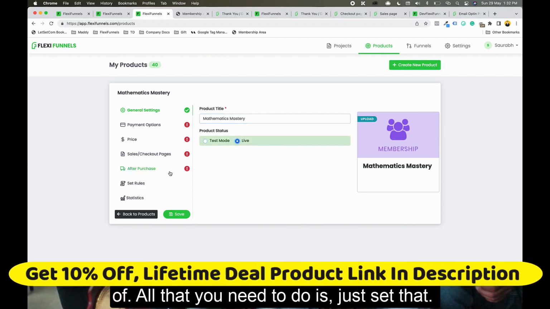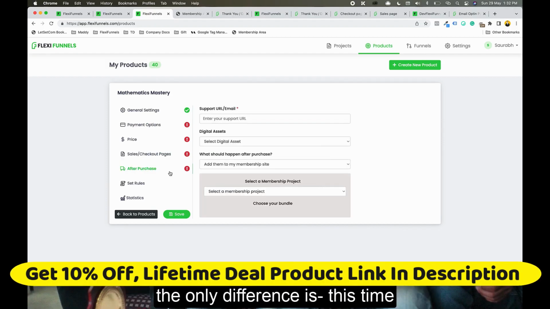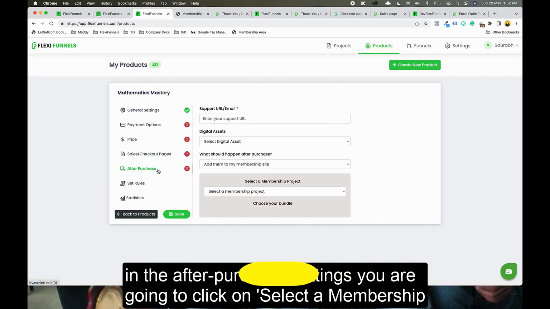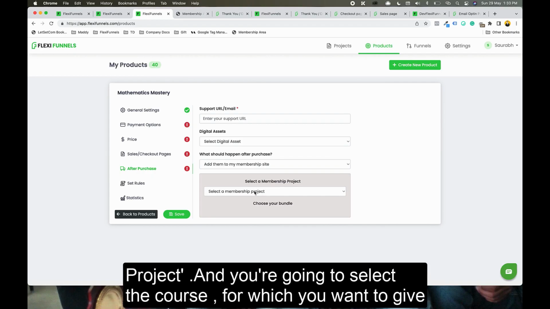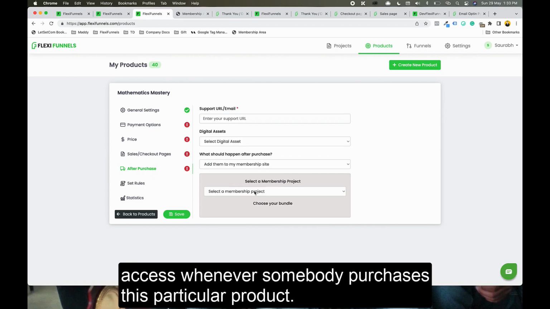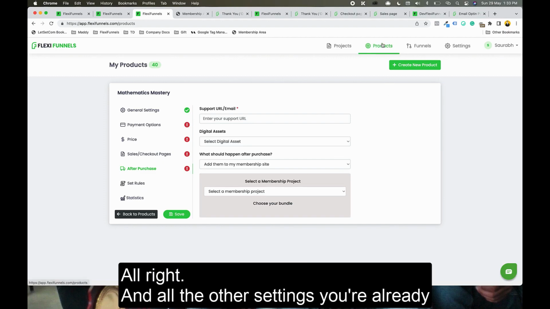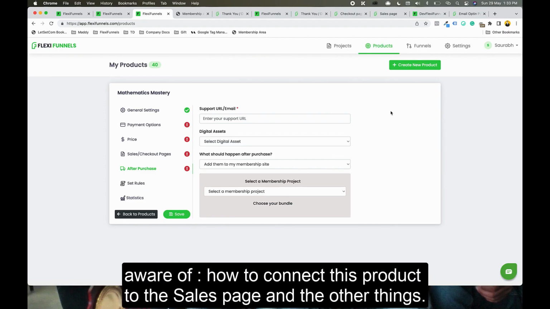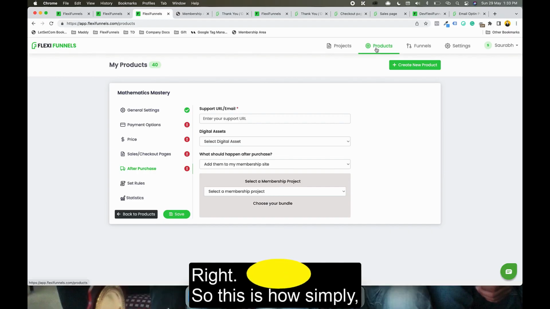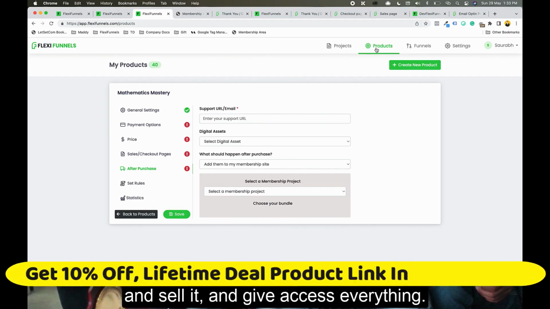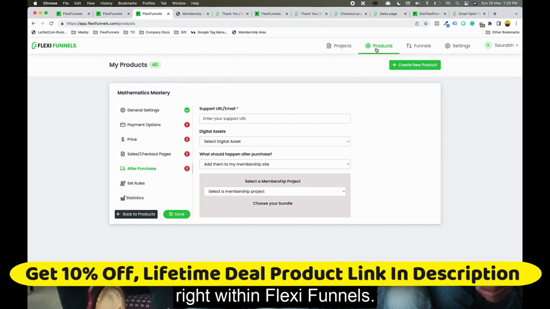The only difference is that this time, in the after purchase settings, you click on select a membership project, and you select the course for which you want to give access whenever somebody purchases this product. All the other settings you're already aware of, like how to connect this product to the sales page and the other things, right? So this is how you can host your entire course, sell it, and give access, everything right within FlexiFunnels.